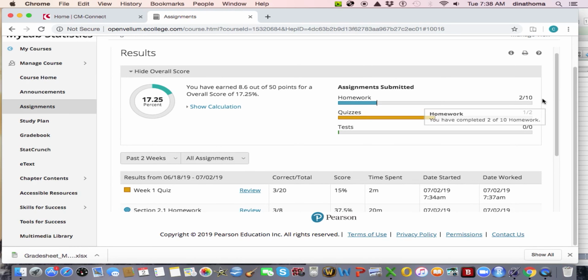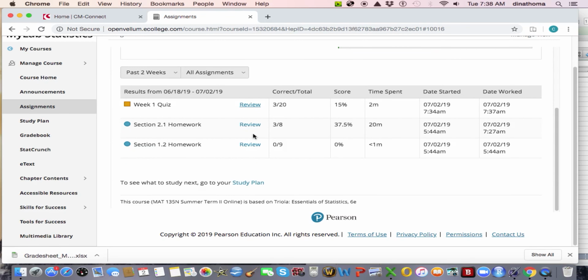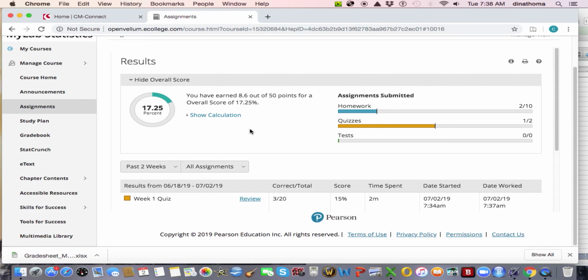You can see I've completed 2 of the 10 homeworks, again, because they're not all up yet. Quizzes are 1 of 2 because there's only 2 quizzes posted. But as this fills up, you'll see everything. You can see how many points I've earned and my grade to get an overview of what my scores are and how long I've spent doing it. All right, so that's how you use the MyMathLab to complete your quizzes and your homeworks.